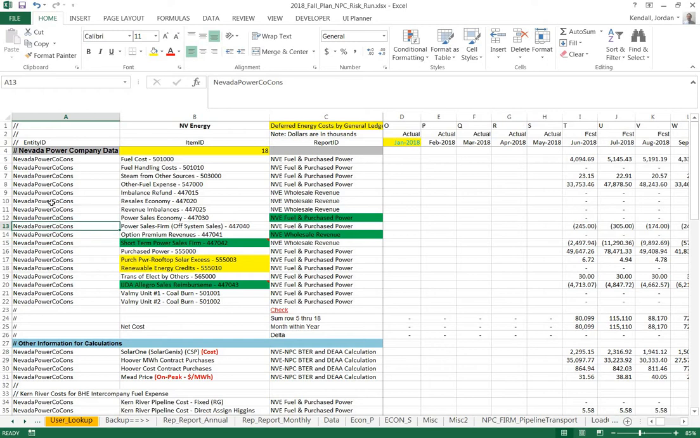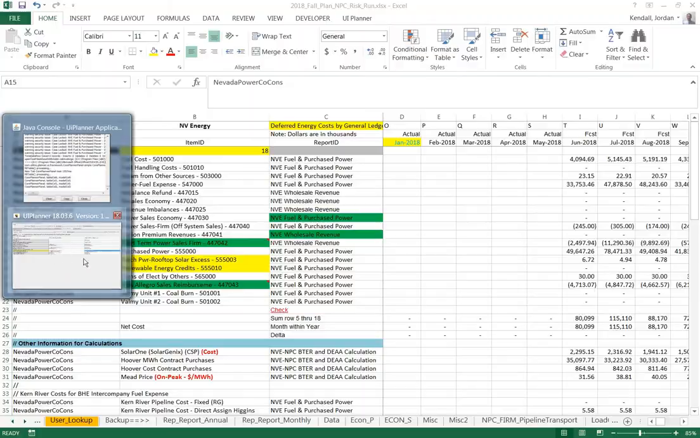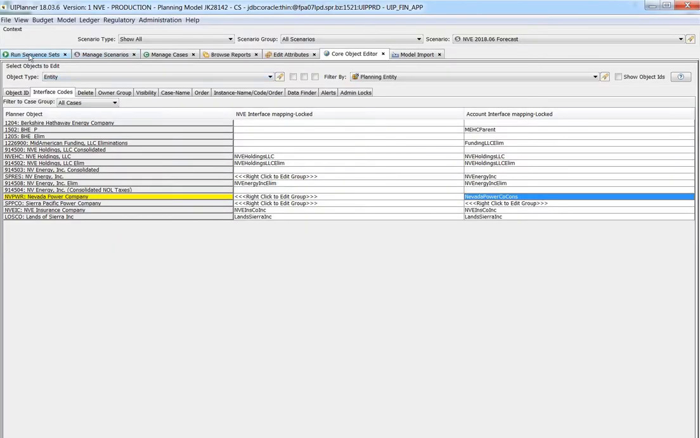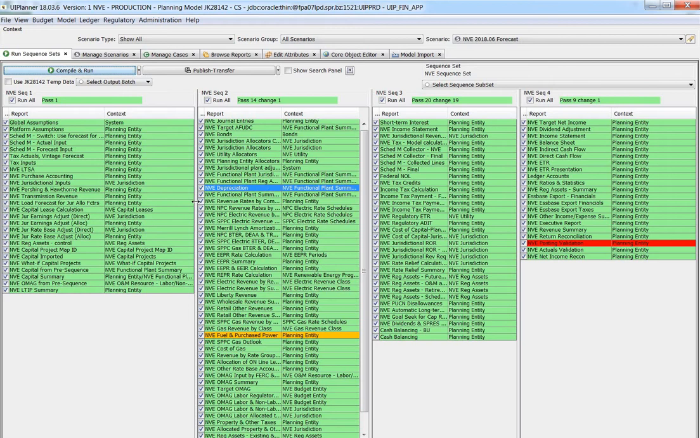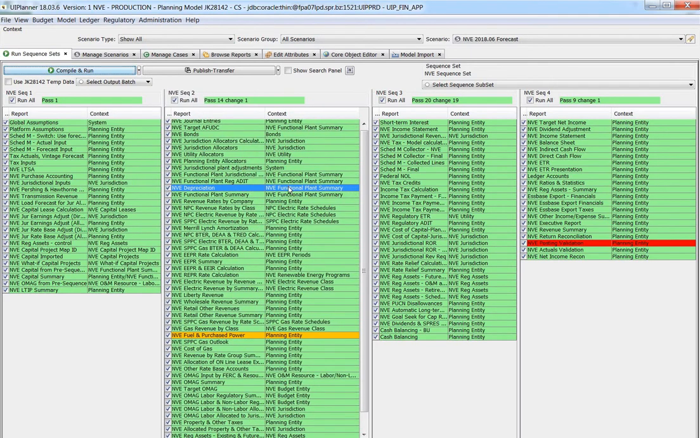Now, you have to be careful here. Not all reports that you want to load actually roll over planning entity. In some cases, you might want a different entity group. How you can know that is by looking here at the run sequence set. You see how this context column says all these different things. The ones right here say planning entity, for example fuel and purchase power. That's where we're going to be putting our fuel and purchase power costs that we were just looking at in the file. See, it rolls over planning entity, so it's appropriate to use Nevada Power.